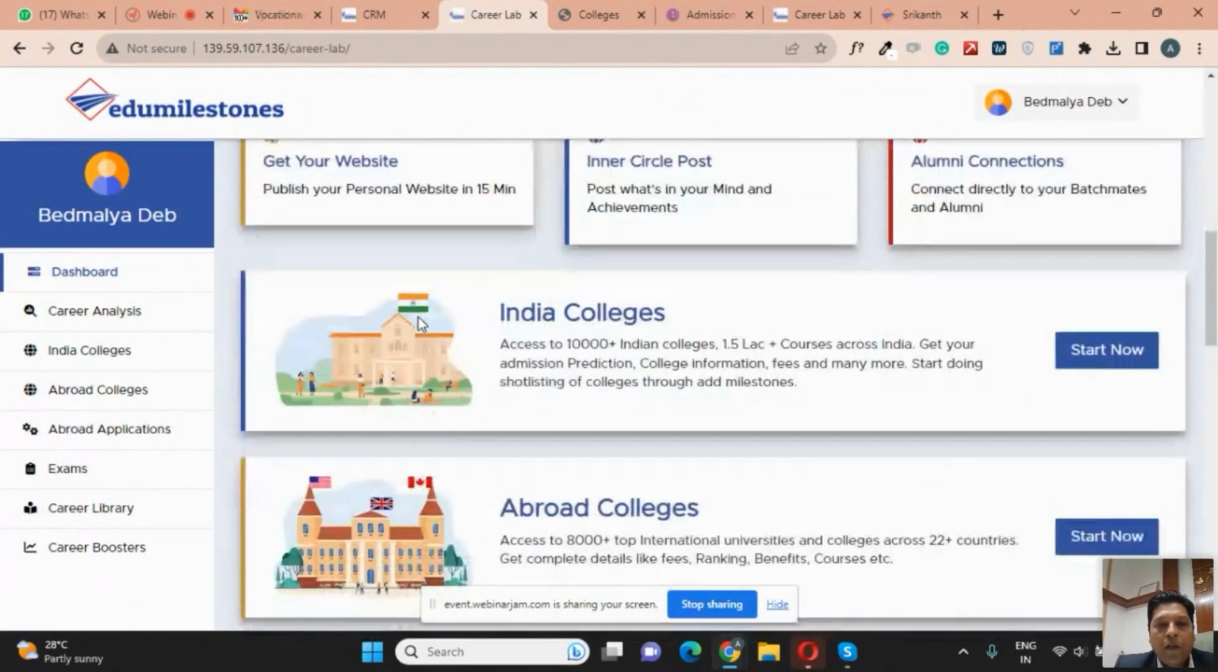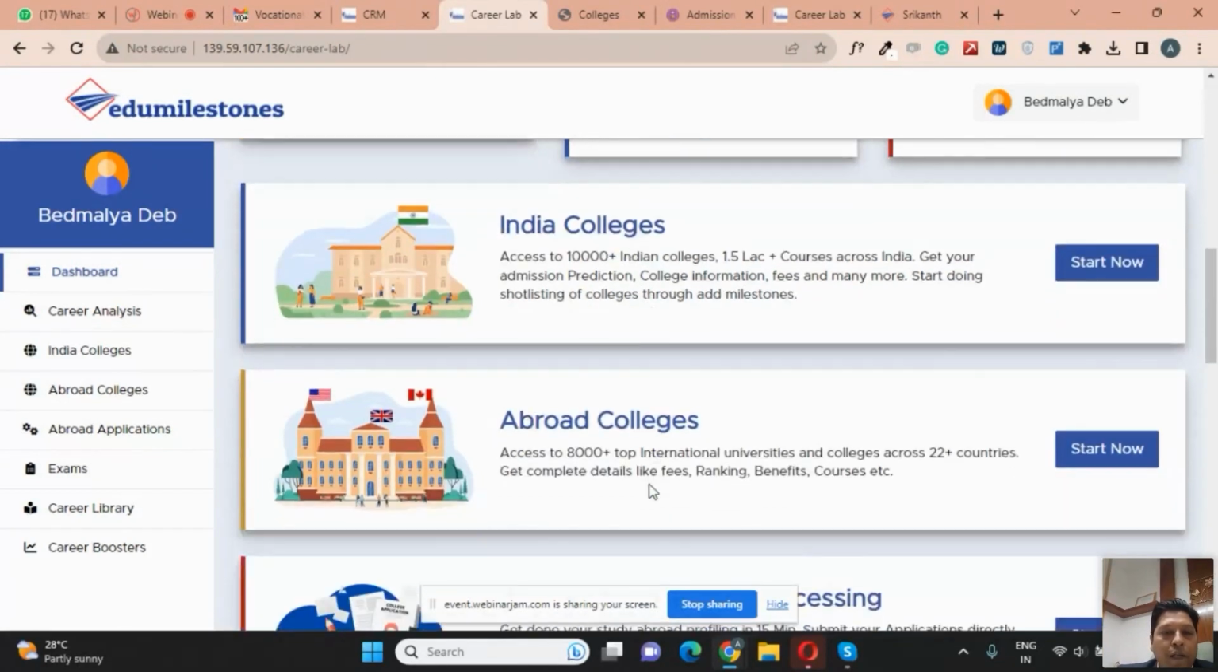Now, this is about the India colleges. The same process goes for the international colleges. We have data of more than 22 countries across the globe. We have pulled out the data and loaded it over here. That's called the abroad colleges.